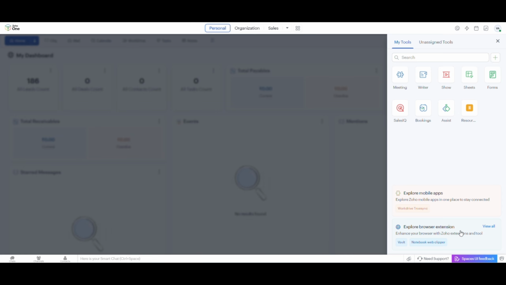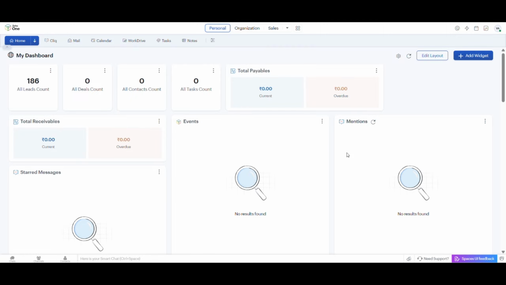Finally, at the bottom of your screen, the Quick Access bar gives you instant navigation to Home, Analytics, Applications, Settings, and Smart Chat. And on the bottom right, the support and feedback options help you get assistance or share suggestions anytime. That's your fast tour of the new Zoho One UX.